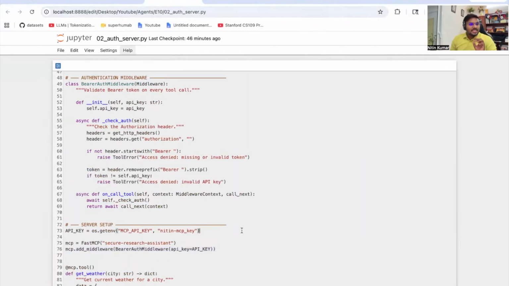And this gives me very good security, and that is needed for the production system. So this is the app. We will add this middleware layer, mcp.middleware with bearer authentication, and I'm passing some API key.